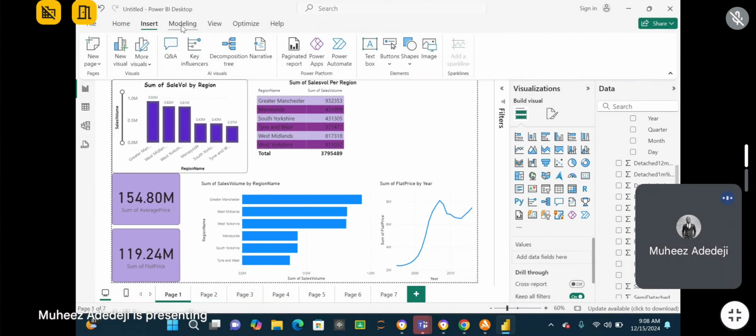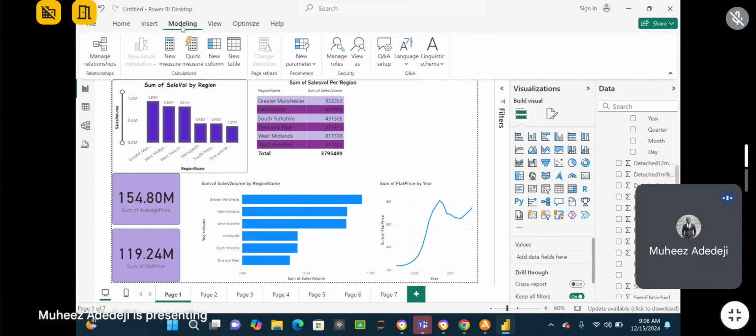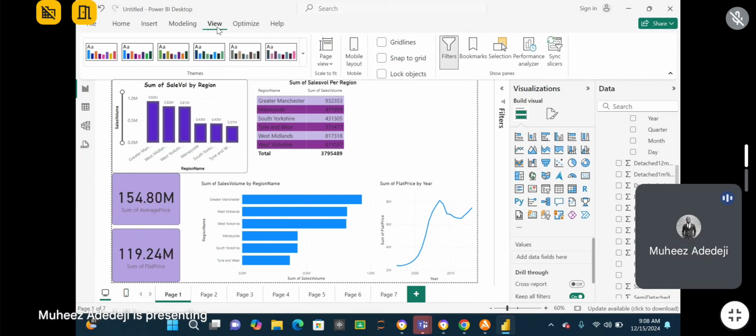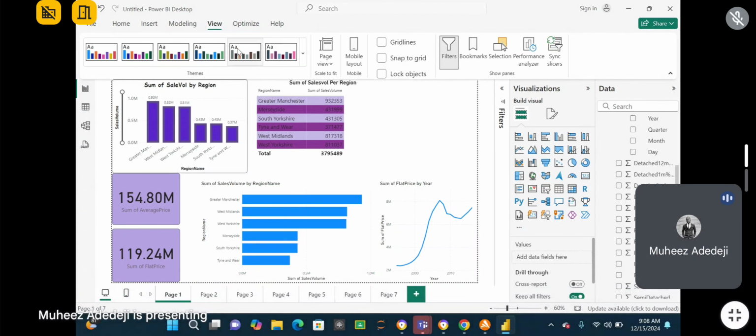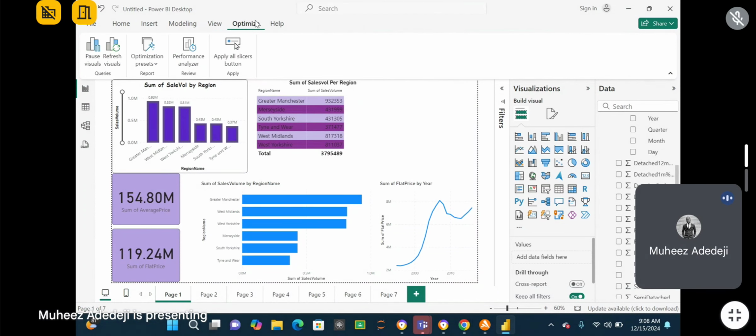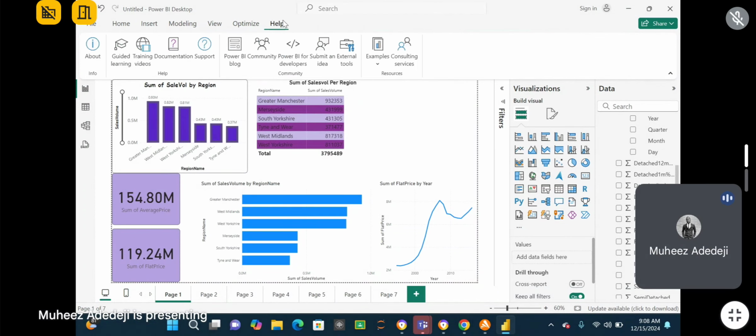That's because you're not using it. I've not started working on it. So now, what I want to explain is edit interactions. By default, we have these interactions as highlights.